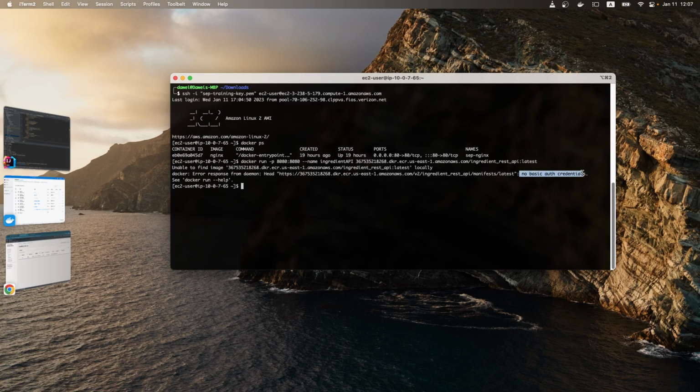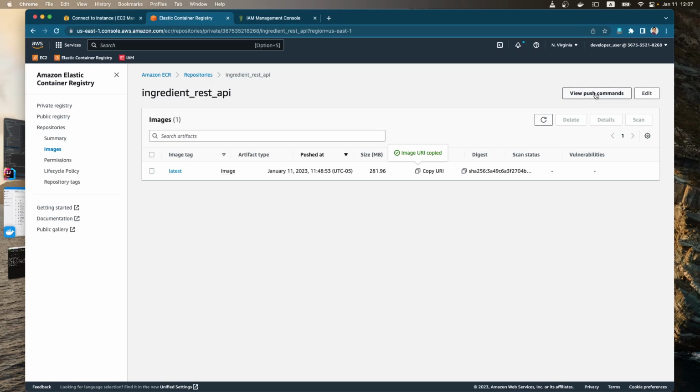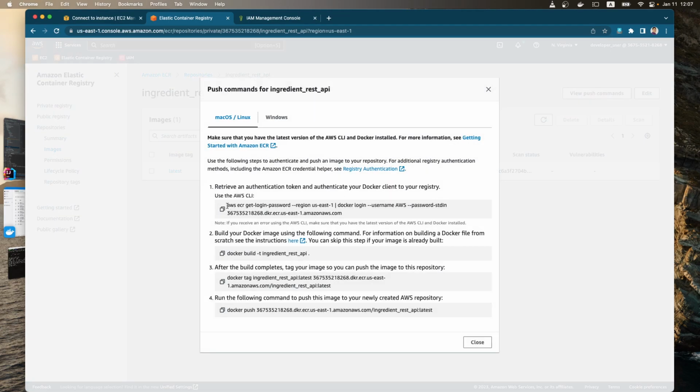All right, so if we do this and hit enter, it will tell us no basic authentication credentials, right? So basically, we are trying to pull the Docker image from this site, but we don't have any credentials. Basically, we didn't log in, right? So we have to log in first. There are two ways to log in with Docker. First, we can use the AWS login, just like the same way we did here when we pushed, and we had a login here. So we can reuse this login.